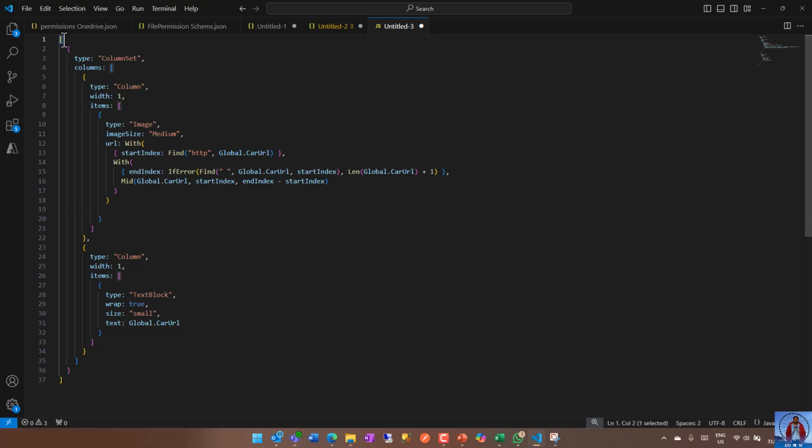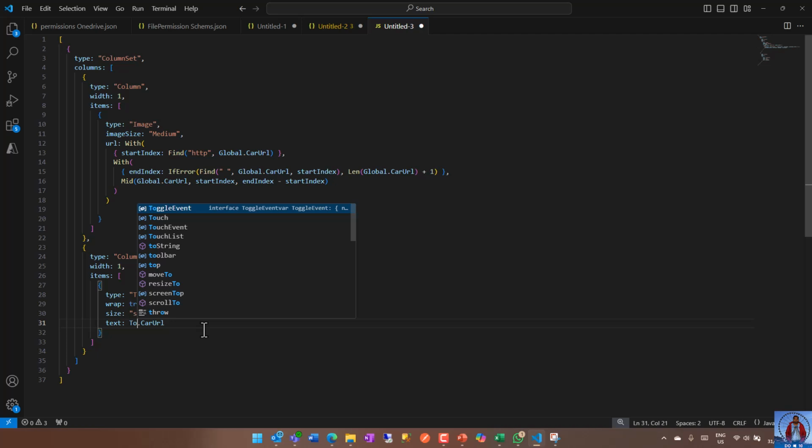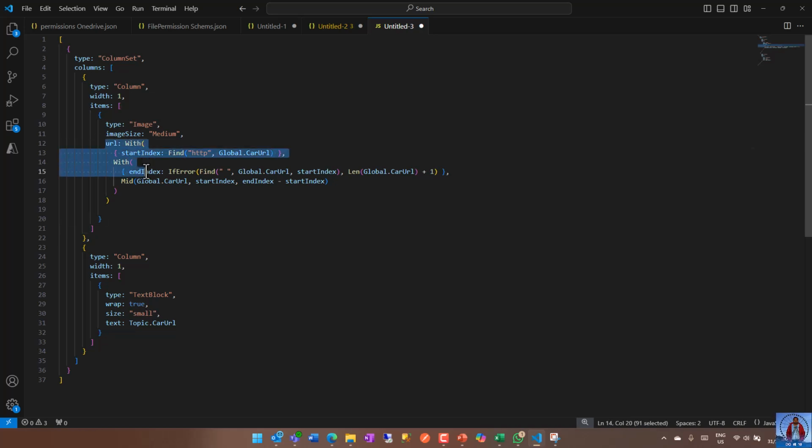So this is the body start, and I'm creating a column set, meaning that I would have two columns. In the first column I'm having only the image, so the image will be here, and the second column is the text, which is the text URL. You can see that the car URL, I'm going to have the car URL here. Okay, so let me say topic.car URL, and you can see here this is the formula which I mentioned. So this is the URL.